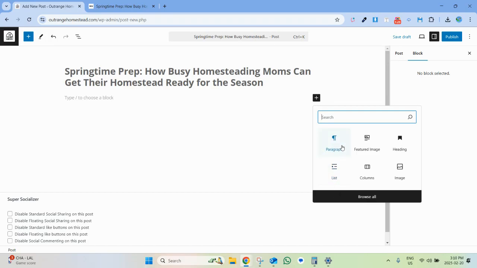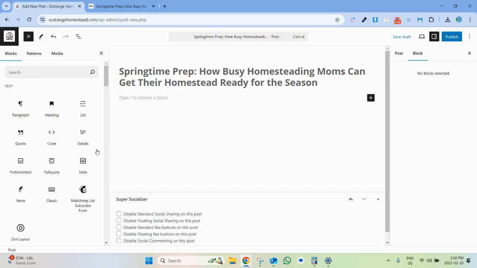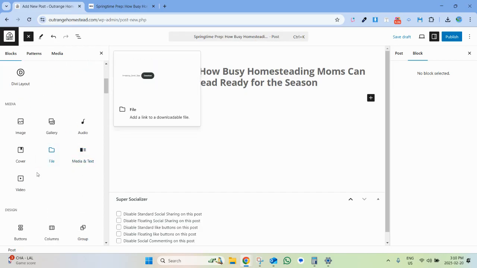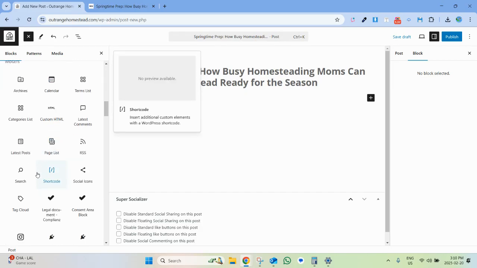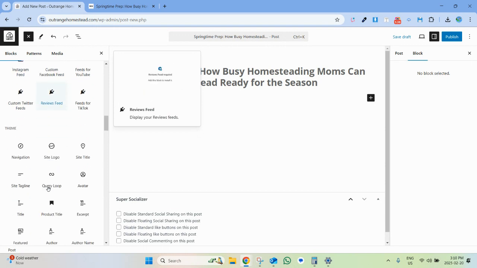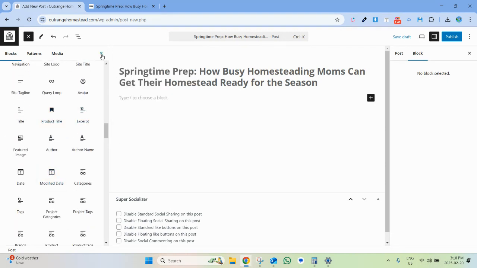We can add a paragraph, which is text. We can add featured images. We can add things from the shop. We can add an Instagram feed. We can add lots of different things.